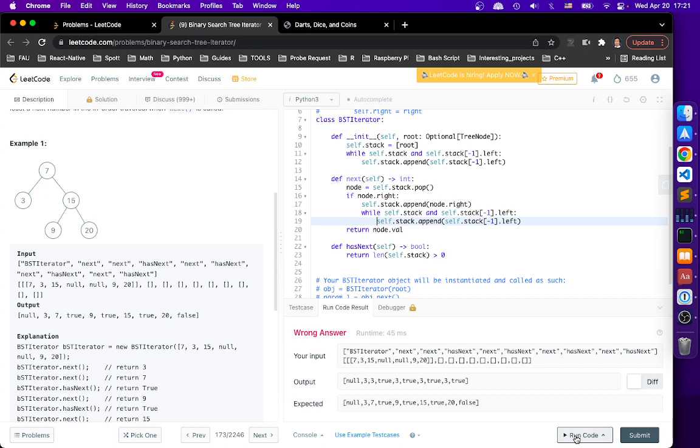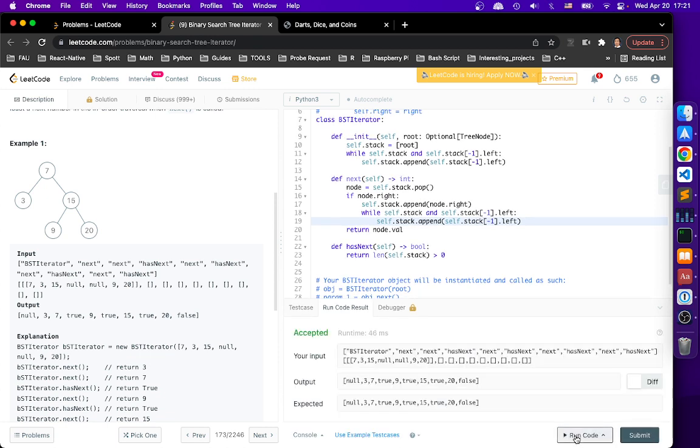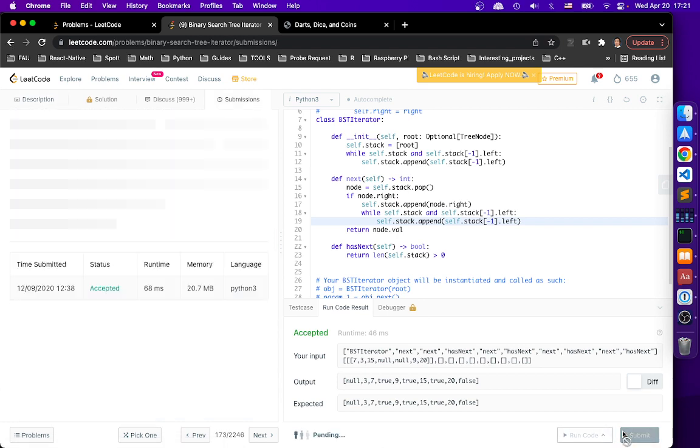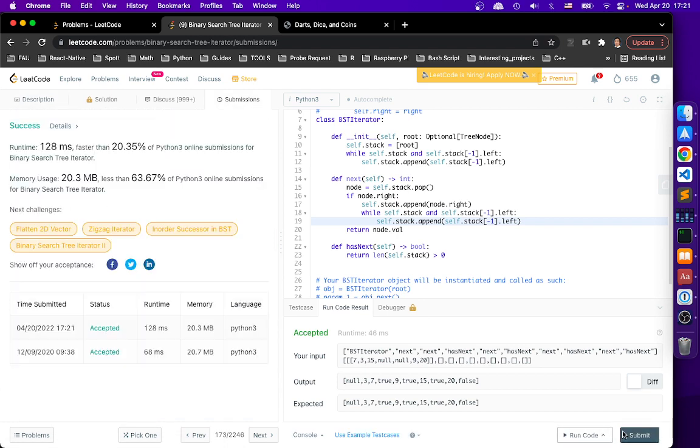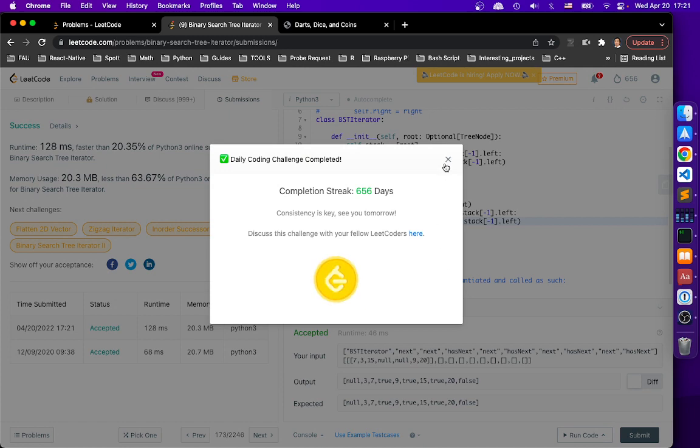Let's see if this one's right. This one's correct. I think this one's right. Let's submit this. All right. I have one ticket left for this month. Yes. Oh, it's hard to get a streak these days.